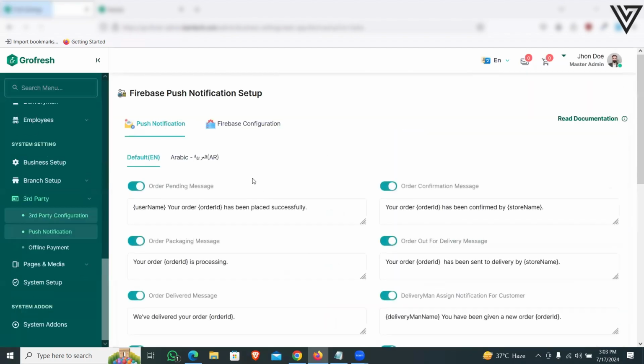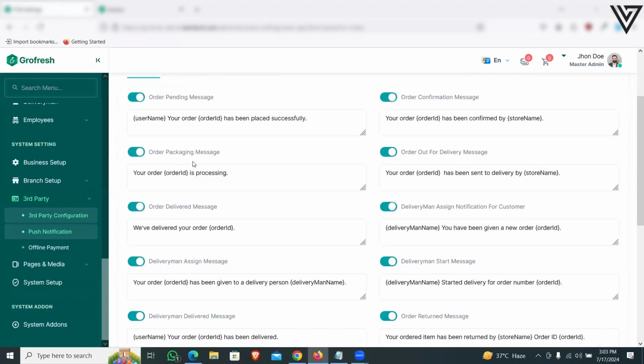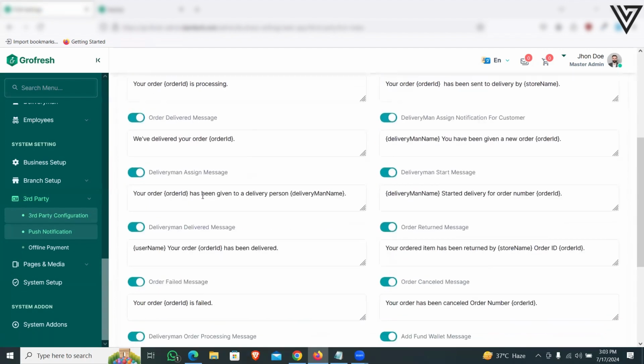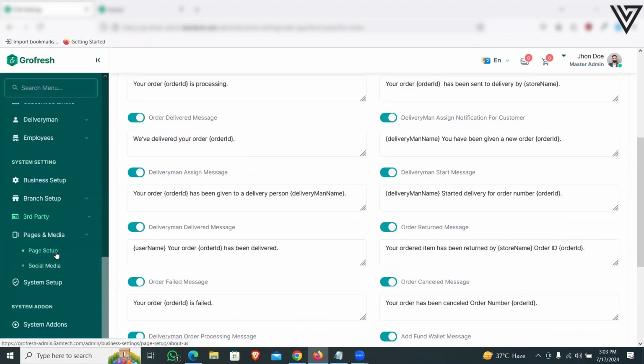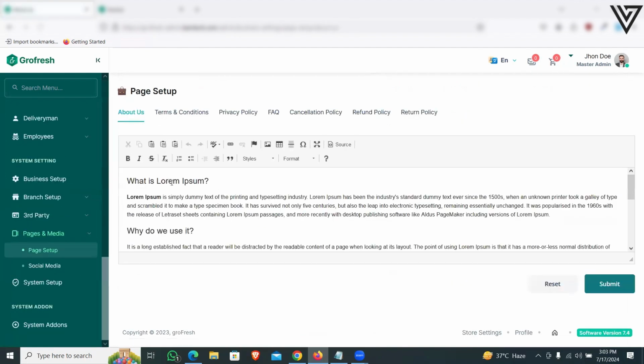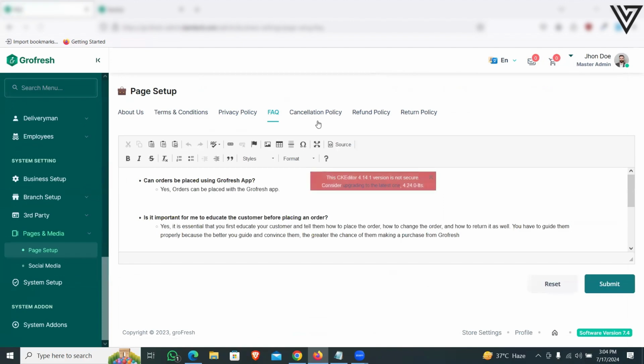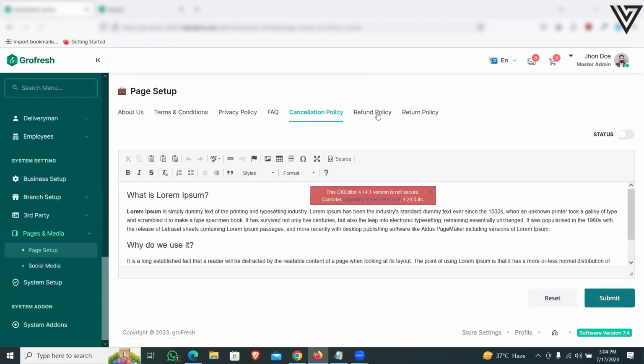Push notification, we can have push notification option, and it's a dynamic value. We can set up when somebody places an order, what pop-up they're going to shoot, order confirmation, what pop-up they're going to shoot, and so forth. Even you can manage the pages, about page, terms and condition page content, privacy policy, and so forth, FAQ page content, cancellation policies, refund policy, return policy, whatever policies are there, put it, change anytime.